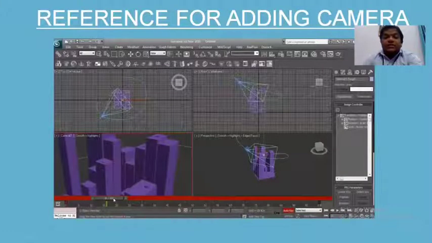This is a reference image for adding camera. Now, camera parameters including focal length have to be set. After the camera setup is complete, it should be ensured that the left viewport as well as the illustration to the left are looking similar.